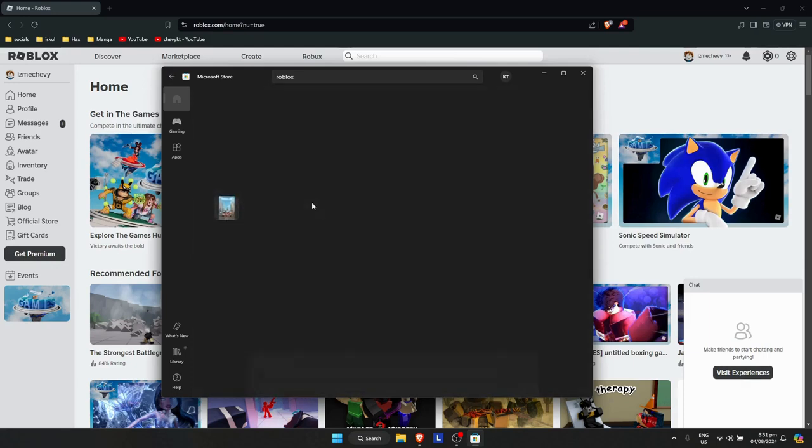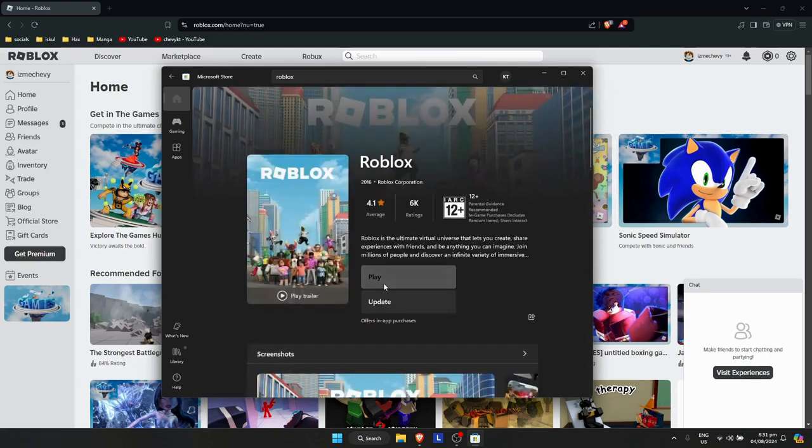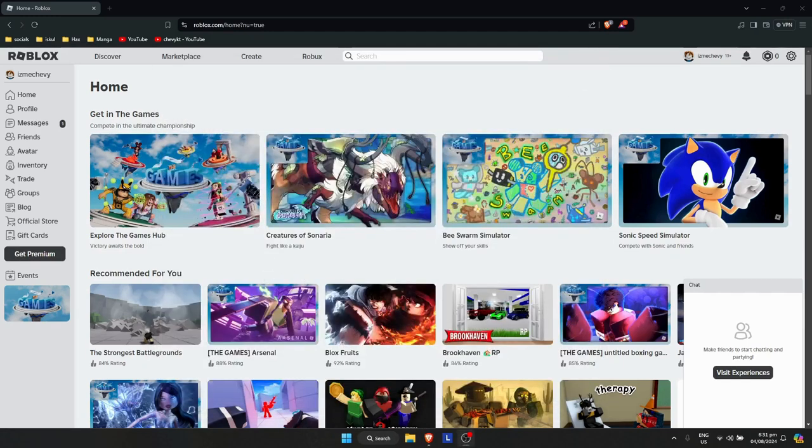And here, Roblox, so I have mine installed. You just simply need to install it right here. There will be an install button right there. So just install it, then open it up, and you just need to simply log in to your account. And that's how you basically make another account on Roblox on the same device.